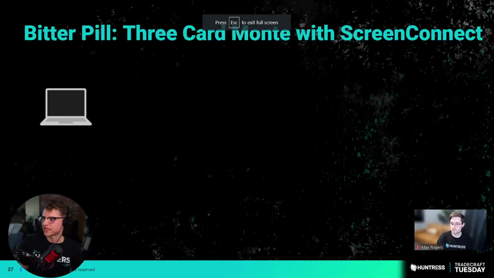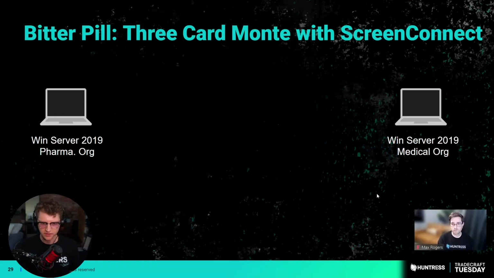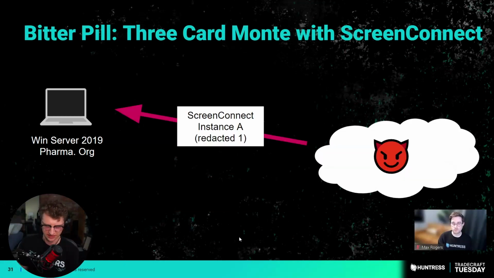Let's talk about the key players here. What you end up with are two Windows Server 2019 hosts, and they are on essentially different sides of the world, organizationally speaking, maybe even geographically. I'm not sure. Different IPs, different organizations, different people behind the helm here. These are distinct, different servers, and they belong to distinct, different organizations.